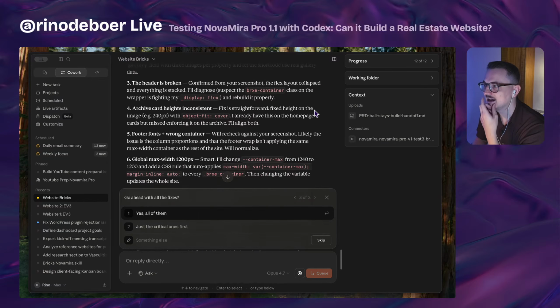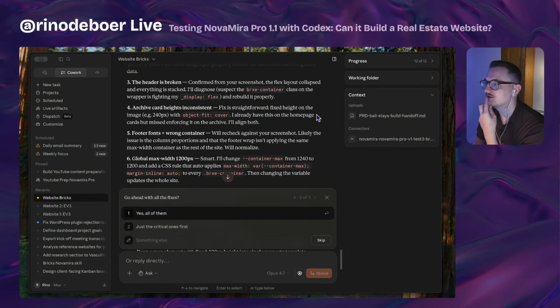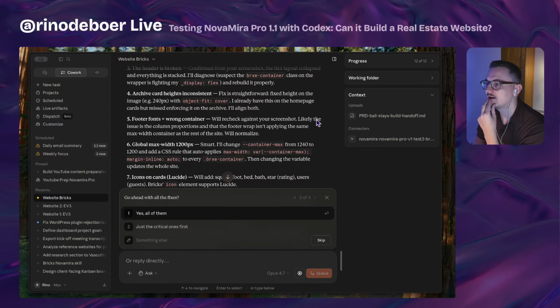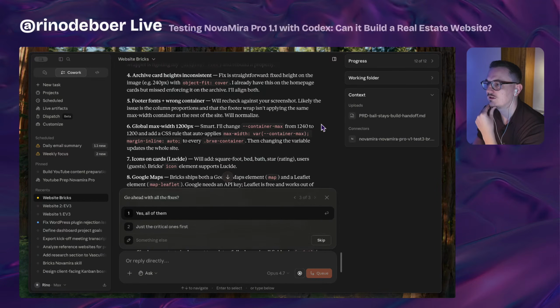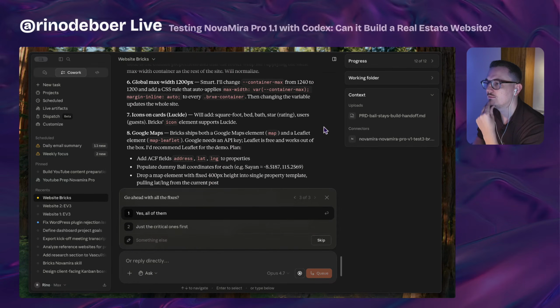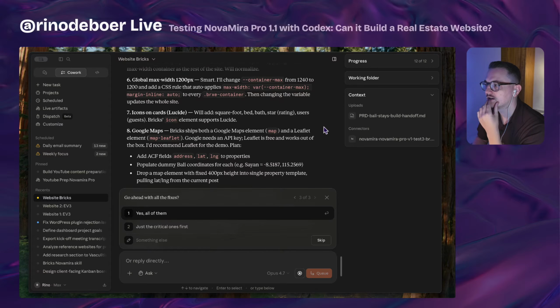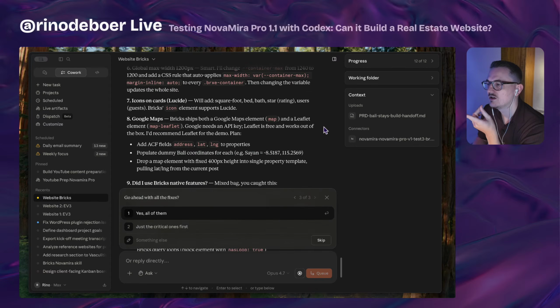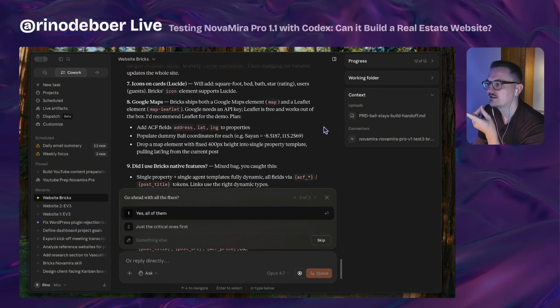Yes, exactly. The header is broken, confirmed. On the screenshot, flexbox layout collapsed and everything is stacked. I will diagnose. Okay. Archive heights inconsistent, fix is straightforward. All right. Footer fonts wrong, form container will recheck according to your screenshot. Likely the issue. Okay. Global max width 1200 pixels. Smart. I will change the container max from 1200. Oh, it was 1240. Max width on every box. Brick container. Is that the global class? I don't know. Cards, price per square foot, bad star rating.